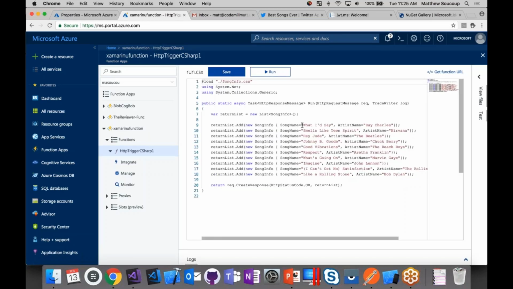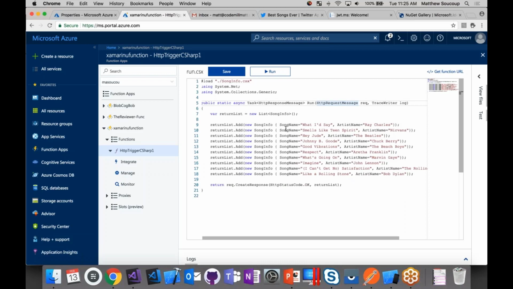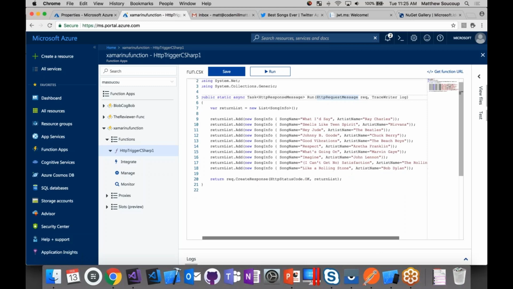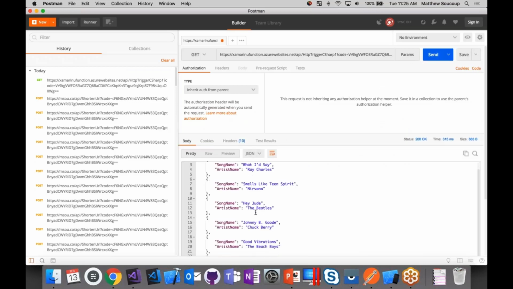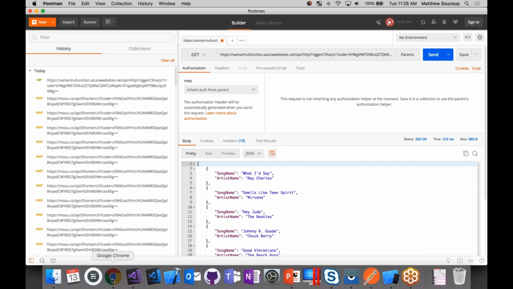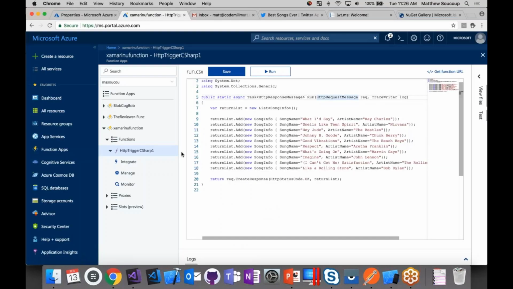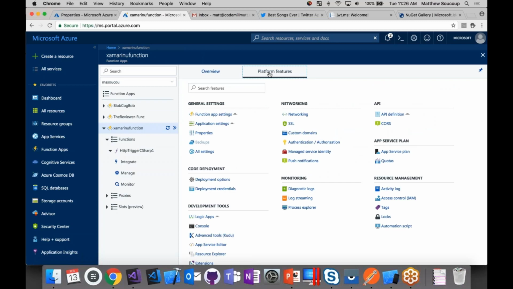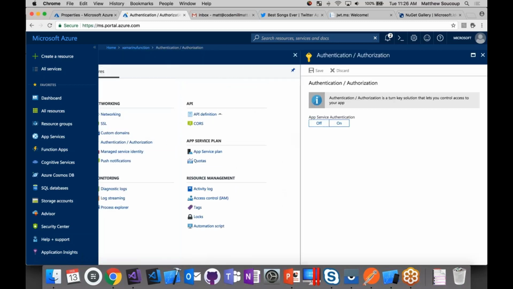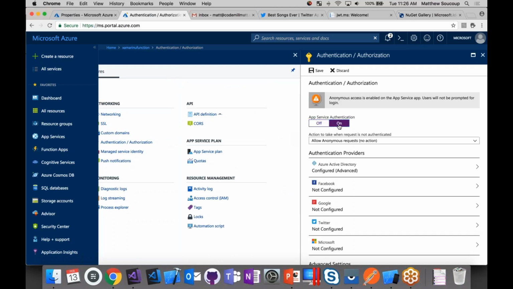So what it is, it's just going to go through. It's an HTTP request, and it just makes a list of new song infos with the song name and artist name and returns that. So if I pop that into Postman here, it's a GET, and I send it out. You'll see I just get a JSON array back. So what I want to do is I want to make sure any people who try to access this are at least authenticated to my B2C. So by doing that, I go through in the platform features and hit this authentication and authorization. I want to make sure I turn it on.